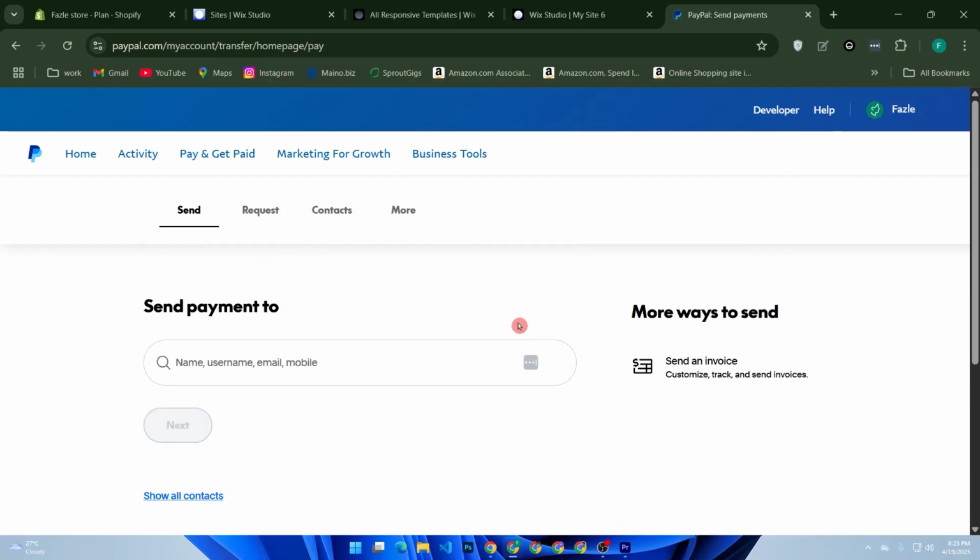And that's how to use PayPal in 2025, from sending money to online shopping.